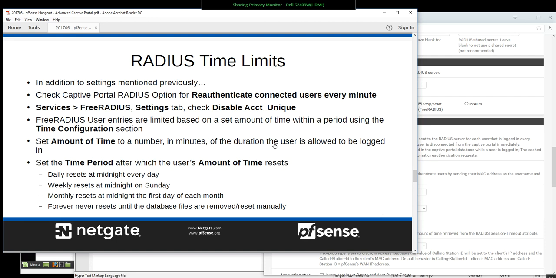So first, let's talk about Radius time limits. This would be like, say you want to set a user so that they can have a specific amount of time in a day, or a week, or a month, or forever. Say you want a user who's only allowed online, I'll just use my previous example, for 3 hours a day. You would set an amount of time in minutes, for 3 hours that'd be 180 minutes, and then the time period you would set to be daily.